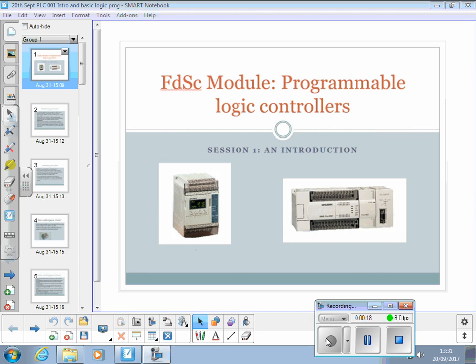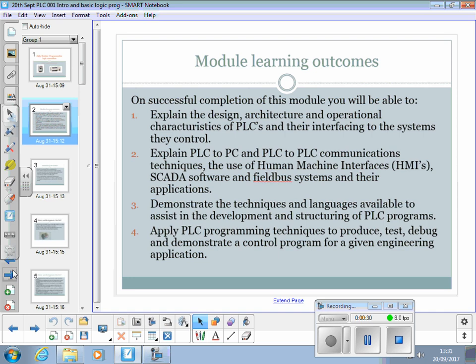Okay? So, foundation degree module, programmable logic controllers. Just go through an introduction. Learning outcomes. When you've completed this module, what you'll be able to do, or prove that you're done, is explain the design, architecture, and operational characteristics of PLCs and that interface into the systems they control.